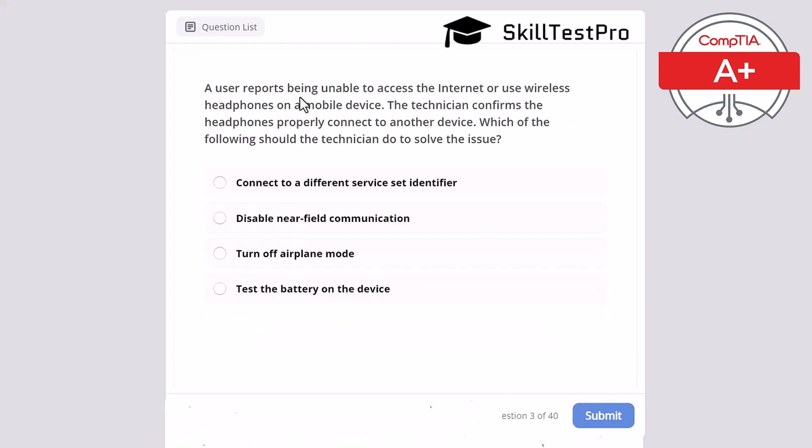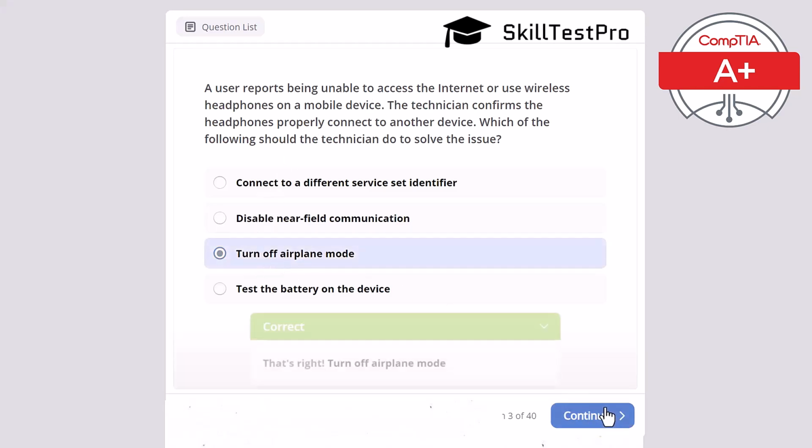A user reports being unable to access the internet or use wireless headphones on a mobile device. A technician confirms the headphones properly connect to another device. Which of the following should the technician do to solve this issue? Connect to a different service set identifier, disable near-field communication, turn off airplane mode, or test the battery on the device. And here the correct answer is turn off the airplane mode.